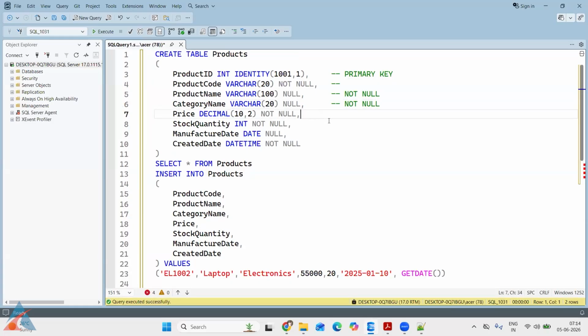Okay, then price. I wanted to add the check constraint here. Price should not be equal to 0. It should be always greater than 0. Then stock quantity. Let's say I wanted to have this quantity as a default stock quantity, or we can check. It should also again be greater than 0.